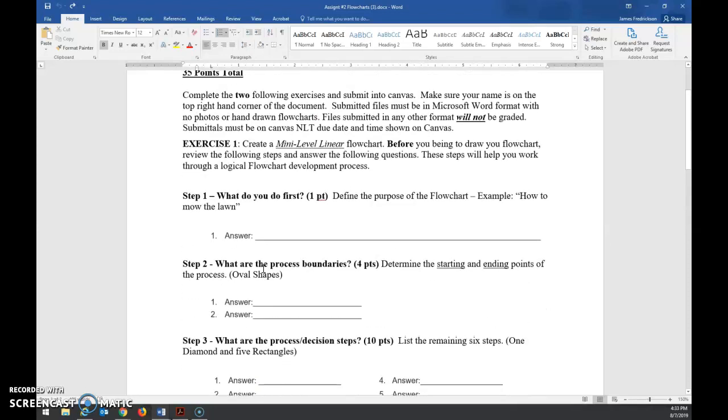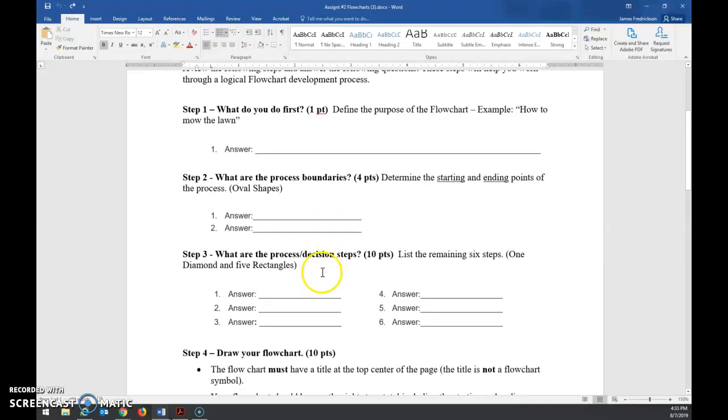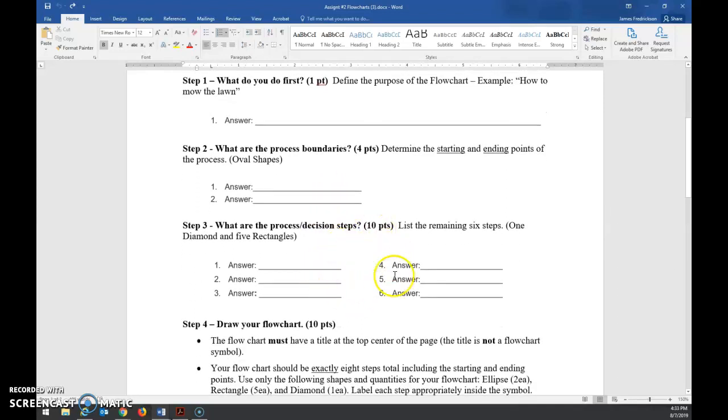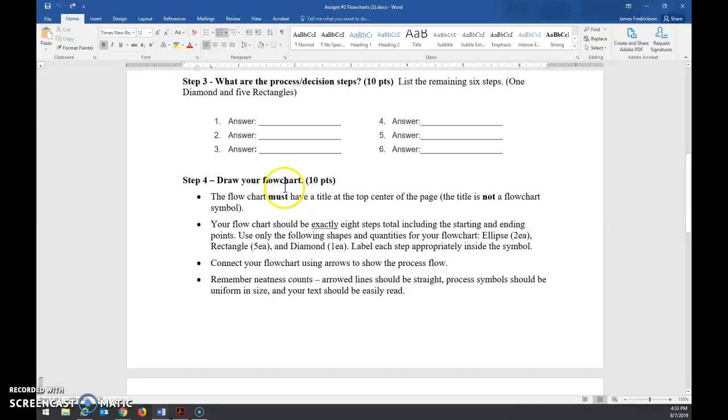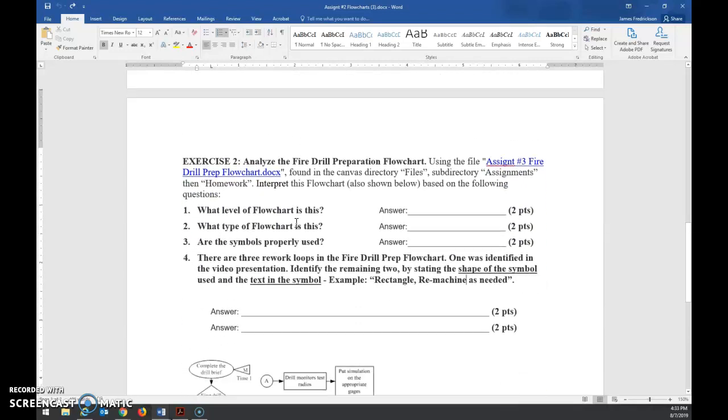And the point breakdown is here. If you take a look at the top, you get a point for defining it. You get 4 points for the beginning and the end. And then you get 10 points for answering these, and you get 10 points for drawing your flowchart. And now we'll move on to exercise 2.